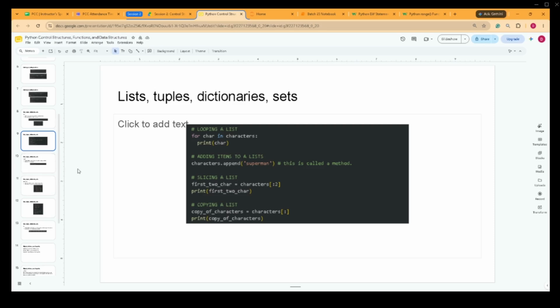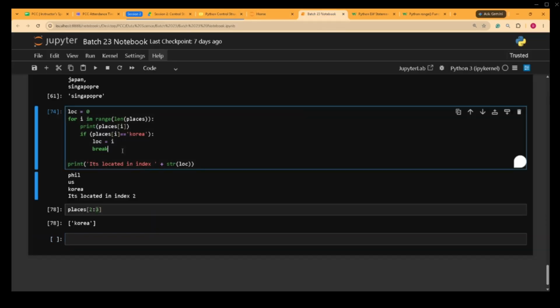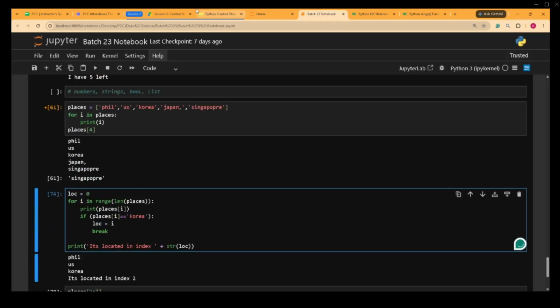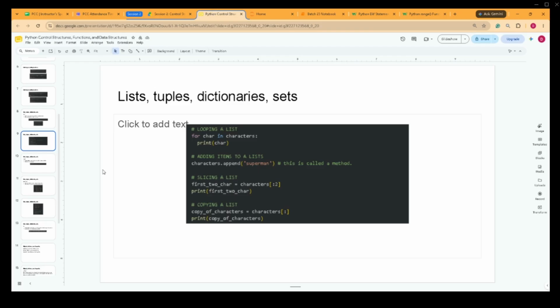Okay, so that's for a list. An example for a list, we had it already. A pen. Yeah, let's discuss this one later when we get to the methods.